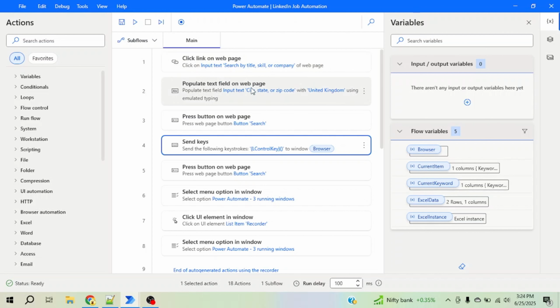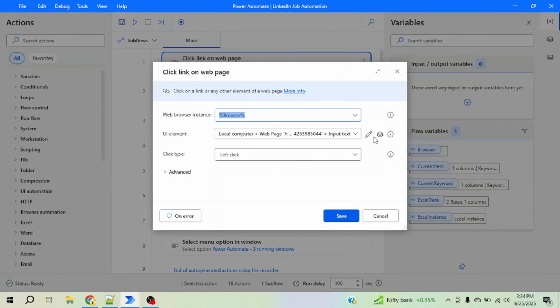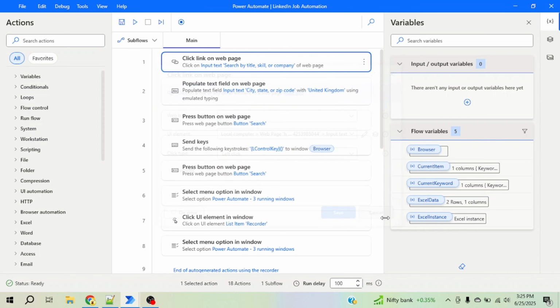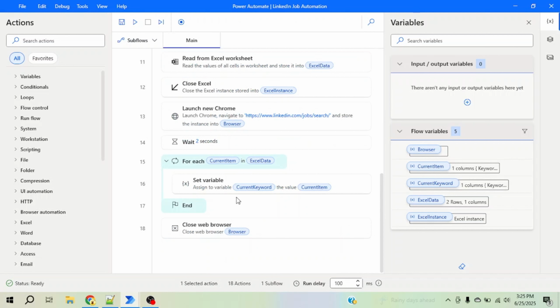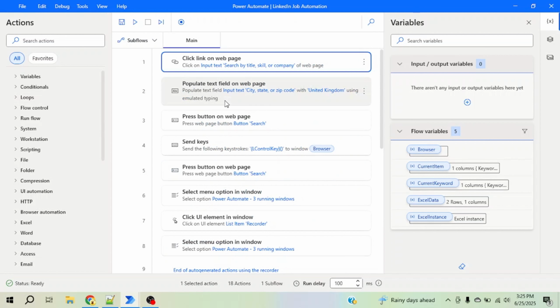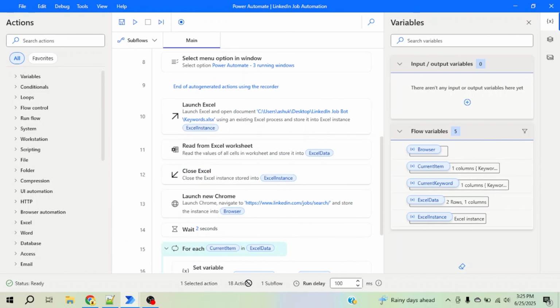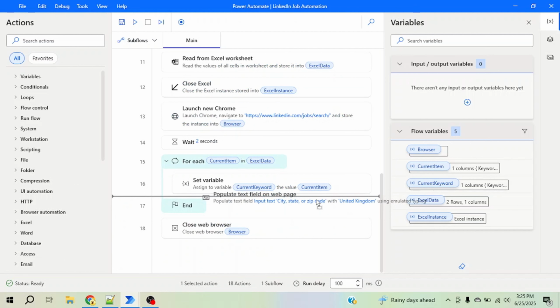We don't require a click, just go and populate it. Let me just click on it, and whenever you hover, it will show you exactly what it is, text box, input boxes. For your FSC, we didn't get an input box actually. So what we'll do, I'll just come to this for each loop, and I will bring this populate text field, and I'll move it to after the set variable.